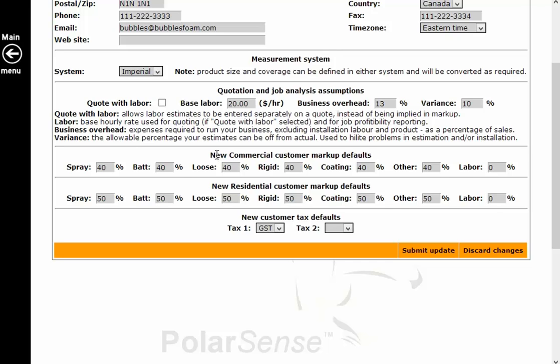Next thing is markup defaults. There's two sets. There's new commercial customer and new residential customer. You'll see throughout PolarSense, commercial business is kept separate from residential. In this case, you probably have different markups you'd use for your residential versus your commercial. Typically, commercial will be a lower markup business, or you may want to mark up specific types of products differently.